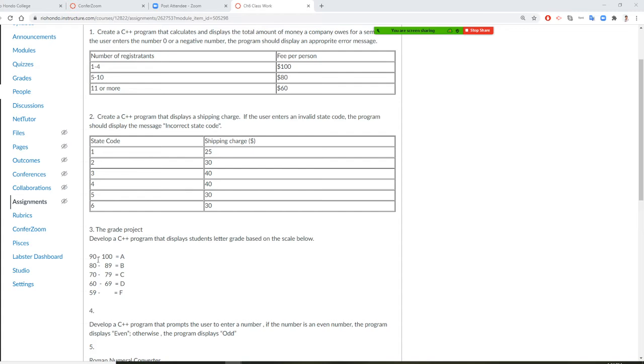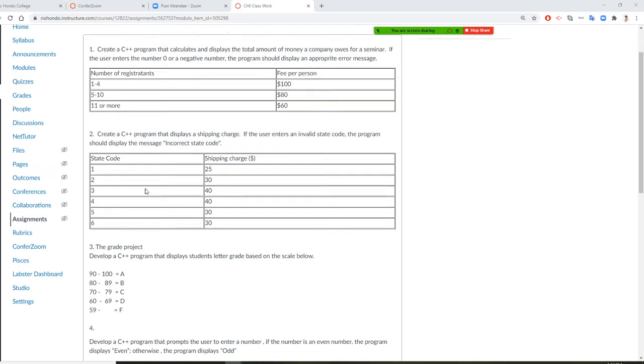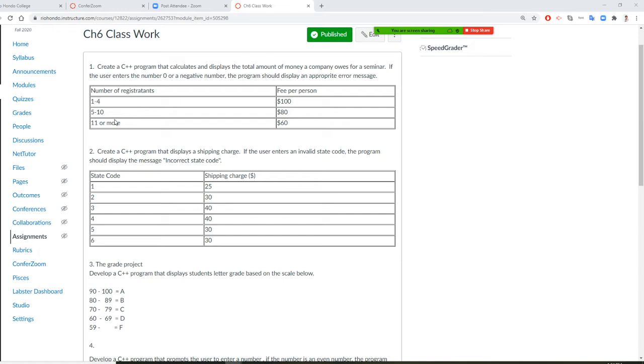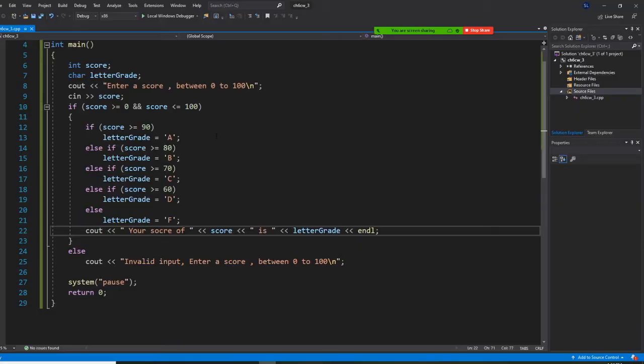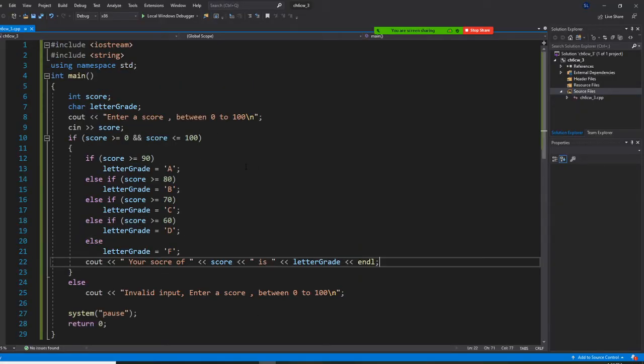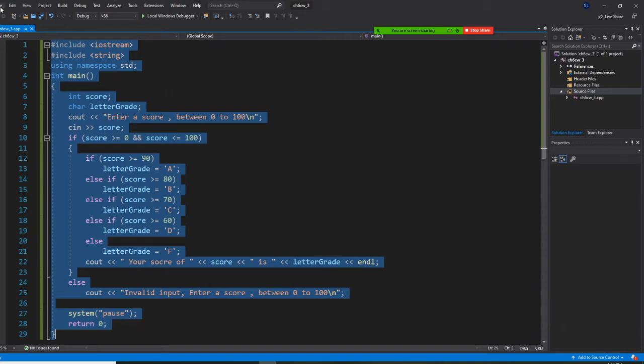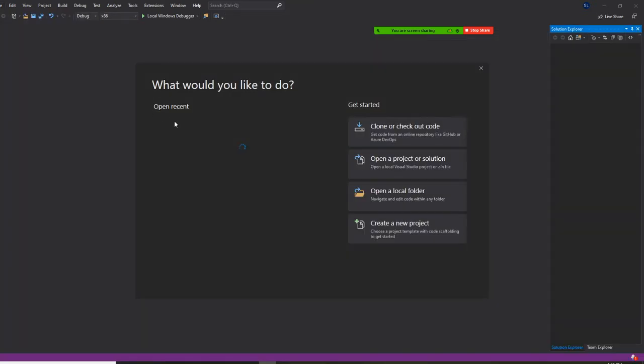Remember, there we used 90, 80, 70, 60. And here we use the right hand side, 4, 10. Is it okay? You ready? Okay. So we are going to do this right now. We have a number of participants, is that right? Registrant. Okay, so I'm going to copy like this. Control A, Control C. So close. Let me do number 1 with you.